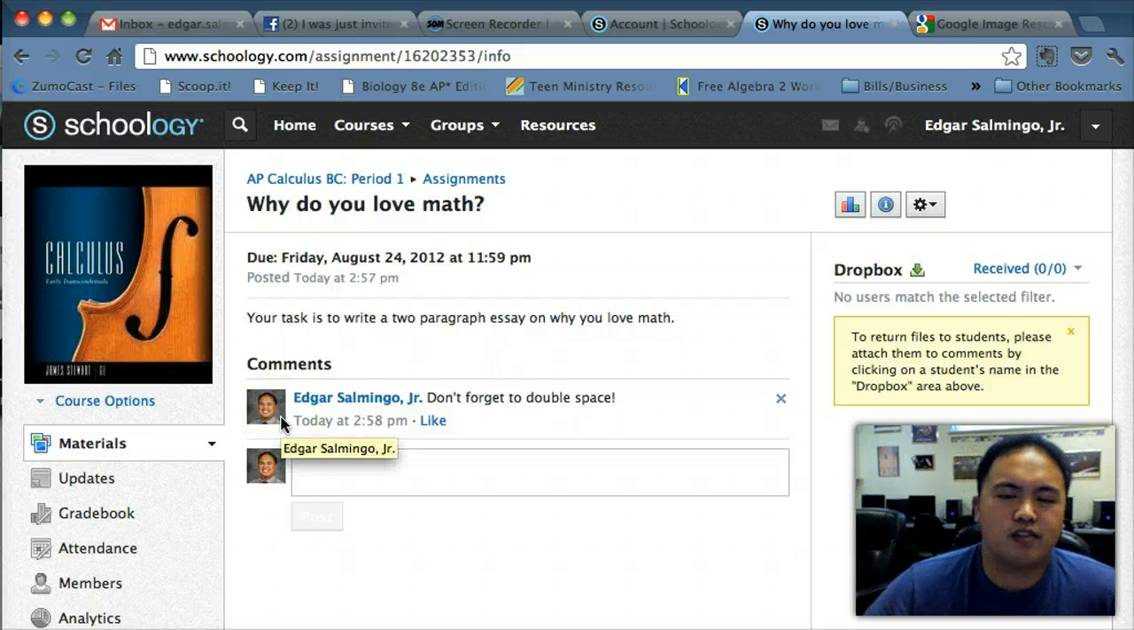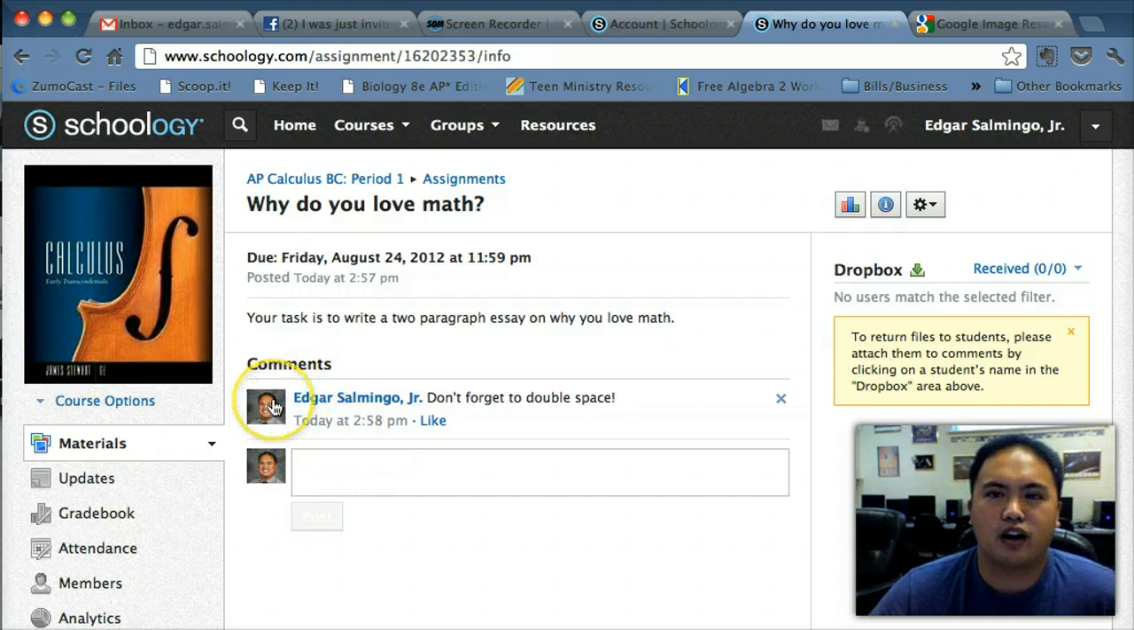And also what this is very practical for is, say a student has a question that a lot of other students have the same question. You could answer one of their comments, and everybody else can see your answer to it. This is the teacher view. You'll see here where it says Dropbox. And this shows you everybody that turned in their assignment.